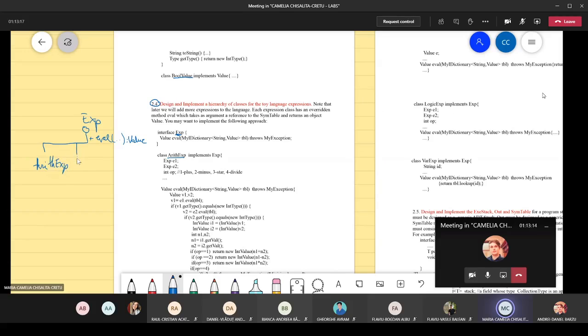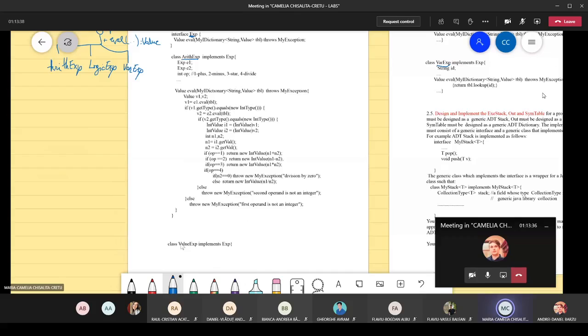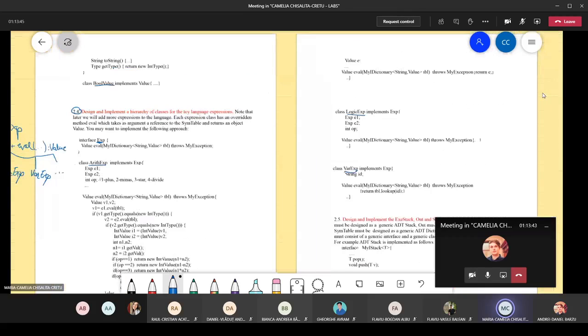And here is the implementation suggested for the arithmetic expression, and you will see that you have logical expression as well. You have variable expression as well, and so on. So you have here variable expression, logical expression, and let's see what else do we have here. You have value expression as well. Okay, so you need to add all the classes that are included. This is another package that represents a sub-package within your model layer.